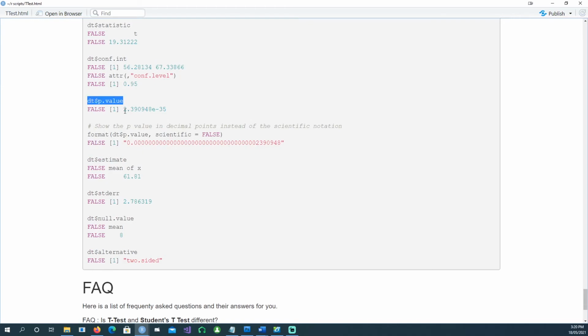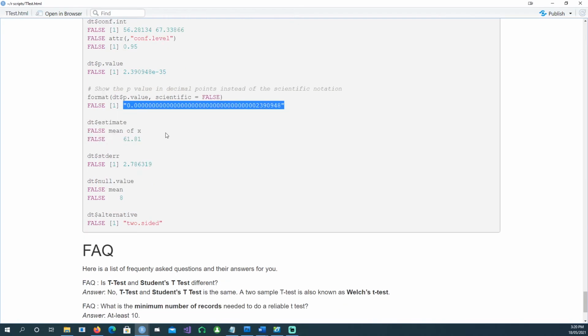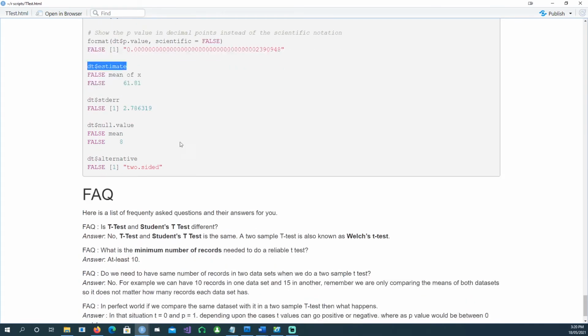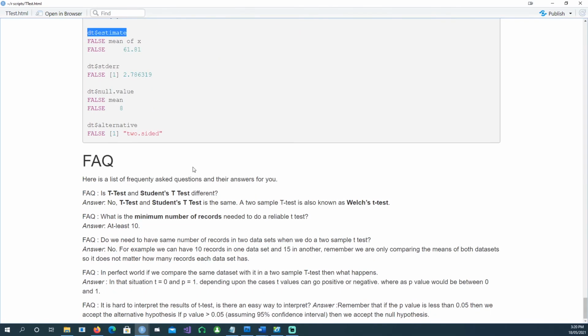Similarly, if you don't like the scientific notation, you could use the format command and see a long string which is in a decimal format. This is the estimate, or the mean, and then this is the standard error and the null value and other options. Now finally, let's answer some questions.